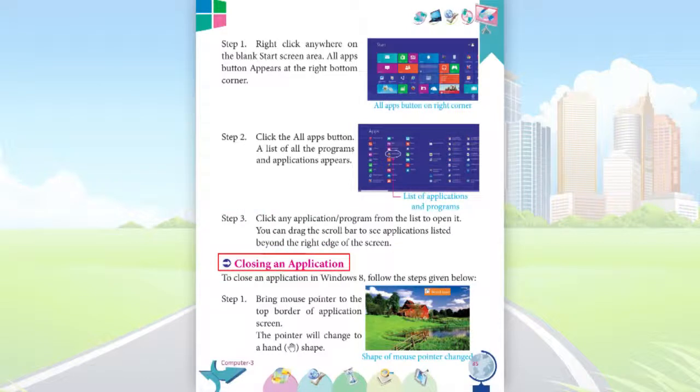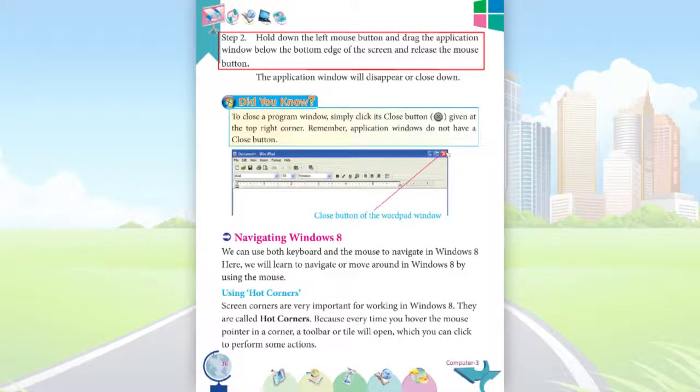Closing an application. To close an application in Windows 8, follow the steps given below. Step 1. Bring the mouse pointer to the top border of the application screen. The pointer will change to a hand shape. Step 2. Hold down the left mouse button and drag the application window below the bottom edge of the screen and release the mouse button. The application window will disappear or close down.